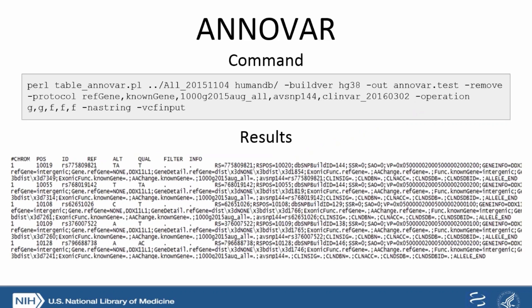So then running this for annotation, you'll do perl table_annovar, and then you'll want to put in the file. So ours is avsnp 2015, the whole dbSNP file, humandb, build version, the reference sequence that you're running with, so hg38 for this one, and what you want the output to be in. For this one, I just made it annovar.test, just to be pretty general.